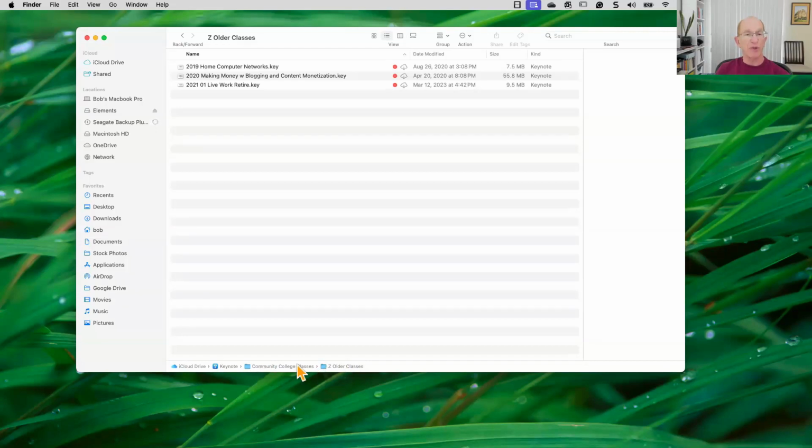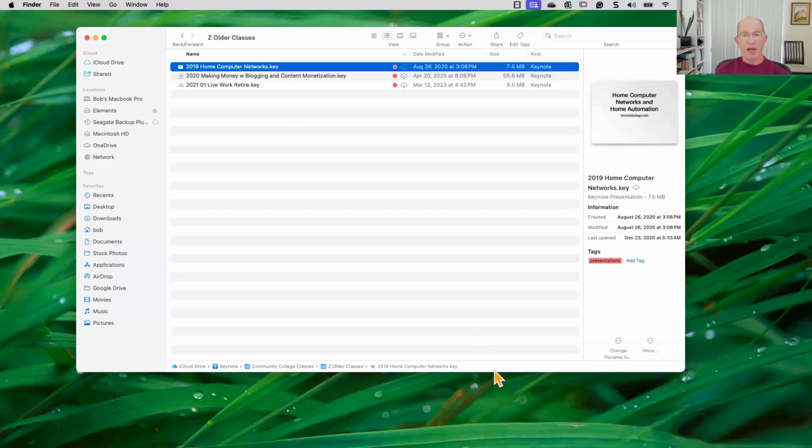That's part of community college classes, which is part of Keynote, which is part of iCloud Drive. This is called a path because it's like a breadcrumb trail. So if I'm looking at this file here, I can see that it's part of this folder, which is a part of this folder, which is a part of this folder, which is on this drive. So I can see what's called the path that I would have to go to get to it.